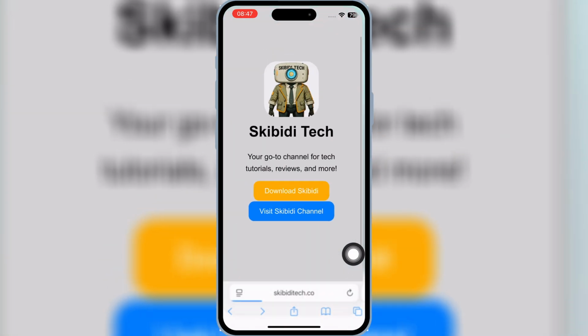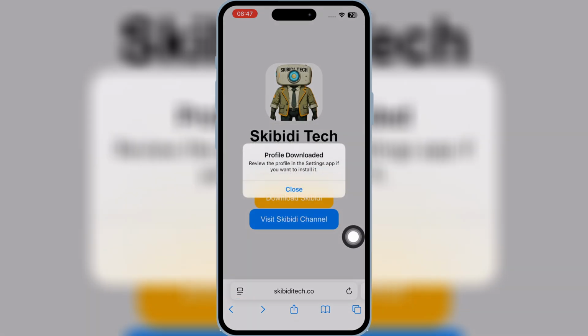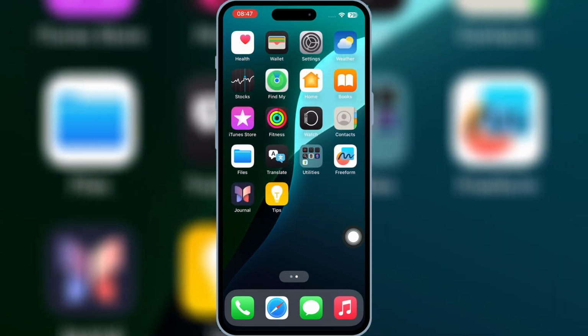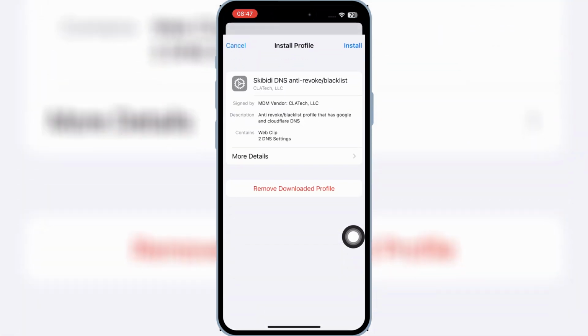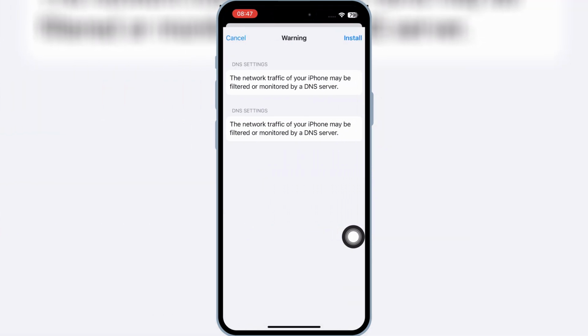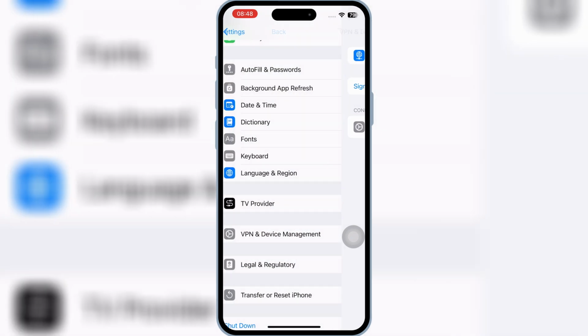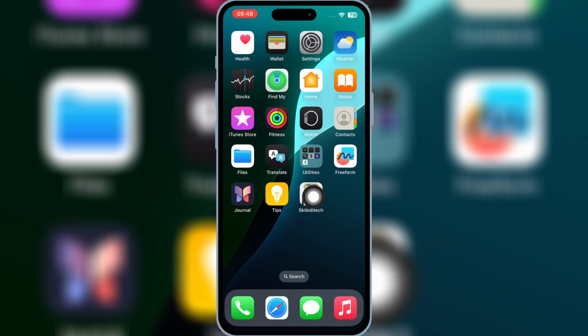Then simply hit on Download SKIBIDI, and then hit Allow to download the profile on your iOS device. Now open Settings, then open Downloaded Profile, and then hit Install, and then hit Install again to install the downloaded profile on your iOS device. Now you will see the SKIBIDI Tech app on your iOS device home screen. Now open the SKIBIDI Tech app.